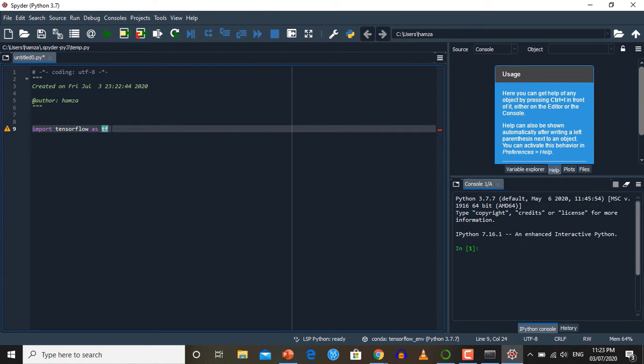And now you need to execute this line. So just select this line and press Ctrl plus Enter. And now keep an eye on this window. So here you can see that we did not get any error. So our TensorFlow is installed successfully.